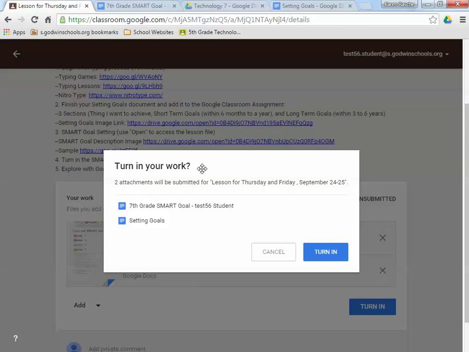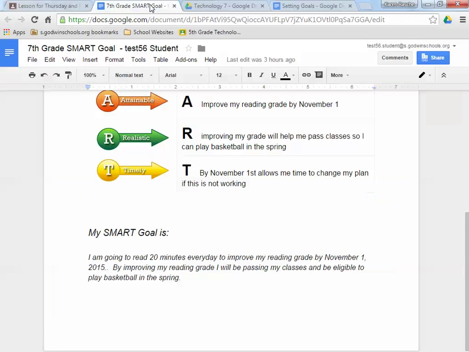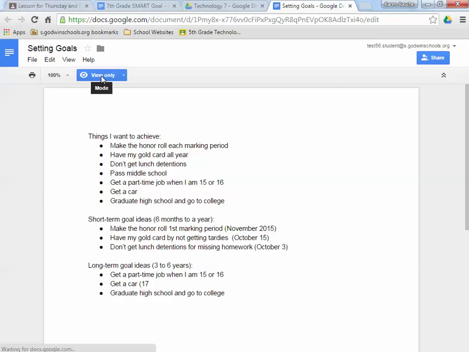When you click Turn In, it makes sure that you are ready to turn in your work. You will lose editing rights, so the teacher can grade it. After clicking Turn In, if you go into your documents, you will notice that you no longer have editing settings. It takes just a moment to refresh. And when it does, you'll notice that your access is denied and you no longer have access to edit the document. If you reload it, you'll notice that you lose your editing tools, and it changes to a view-only document, meaning it's in the process of being graded.